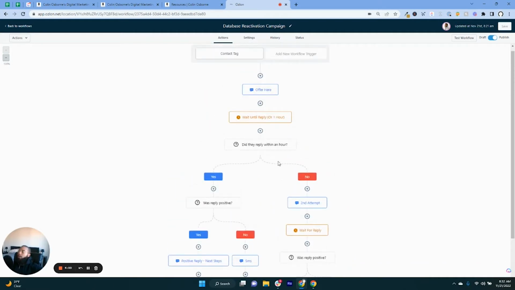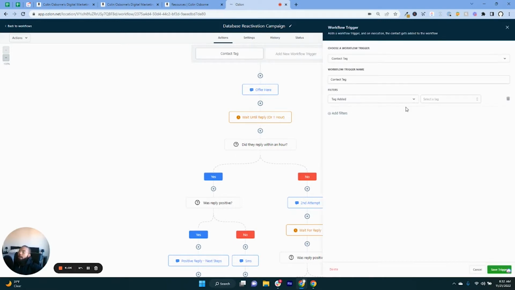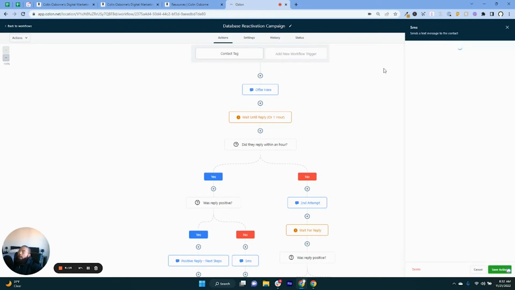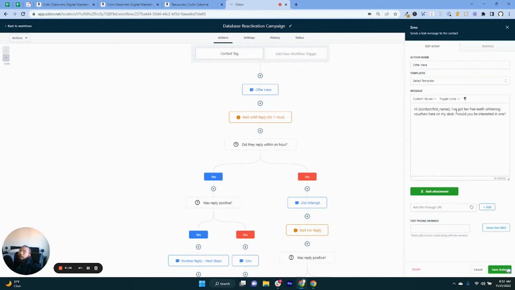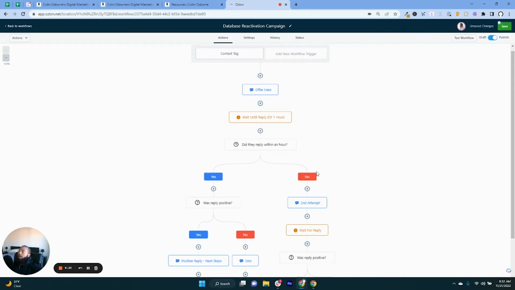Now, this one here is a little bit more complicated, so we're just going to go through it together. Say a contact tag that I decide to add, for example, closed. And then my offer is going to be something like, I've got 10 free teeth whitening vouchers here on my desk. Or we can say, I have 10 spots available next week for consultations at this discount. Submit now, because you're providing some scarcity.